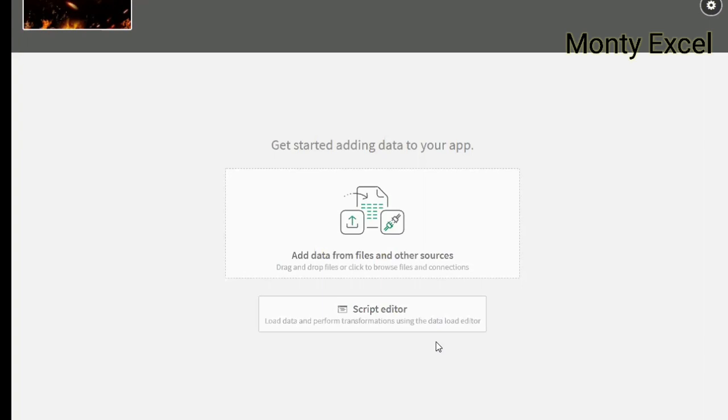But let's assume I'm not a good developer. I don't know the coding. I don't know the scripting. I can start using the first option and create a nice, beautiful dashboard for my company. But if you are a hardcore developer who knows the ins and outs of Qlik Sense, you know how to write the script and all, you can go for the script editor.